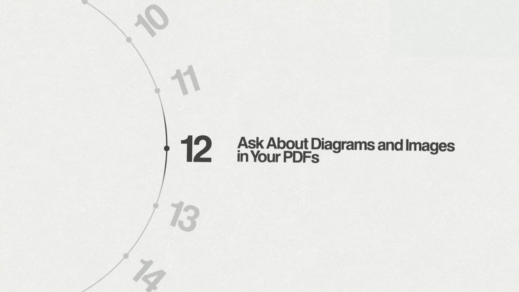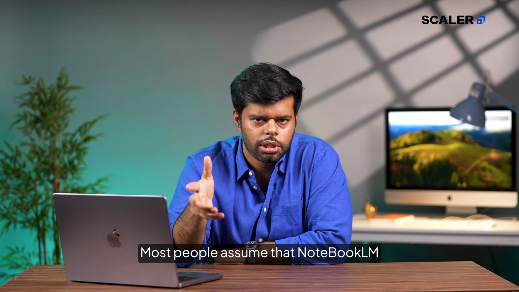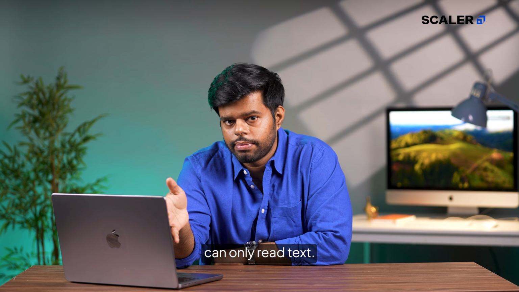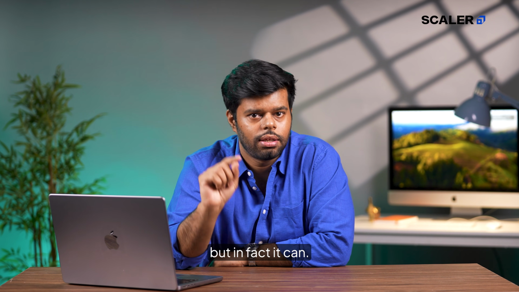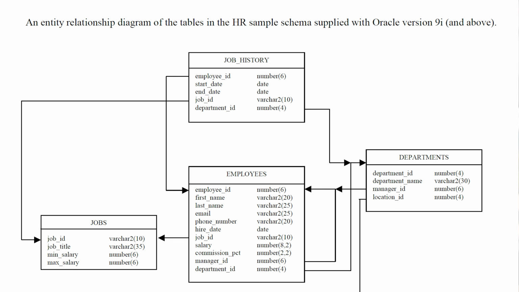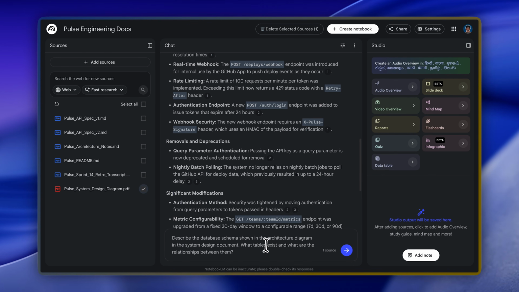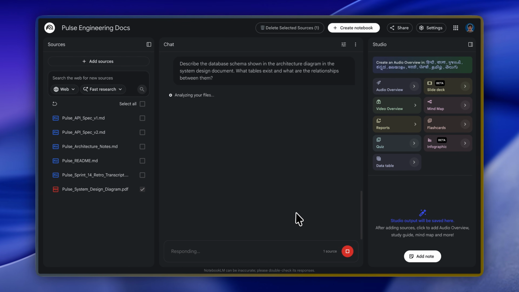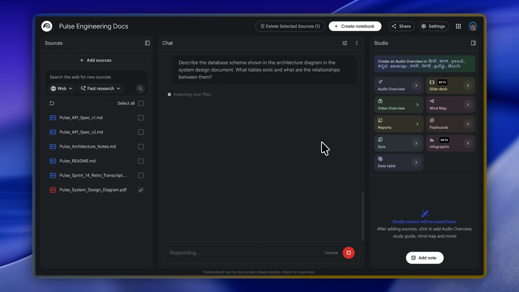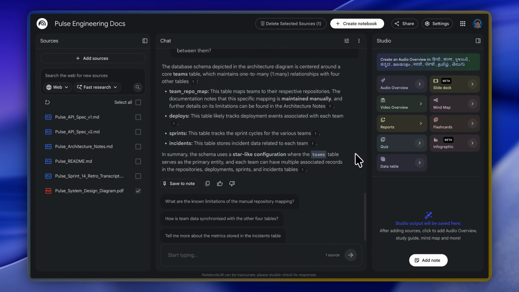Now, hack number 12. Ask about diagrams and images in your PDFs. Most people assume that NotebookLM can only read text. It can't read images, but in fact, it can. NotebookLM can read diagrams, ER schemas, flowcharts, and architecture images inside your PDFs. If you upload a research paper that explains its methodology with figures, you can ask about the figure in plain English. No more staring at a confusing diagram for 10 minutes trying to reverse engineer it.